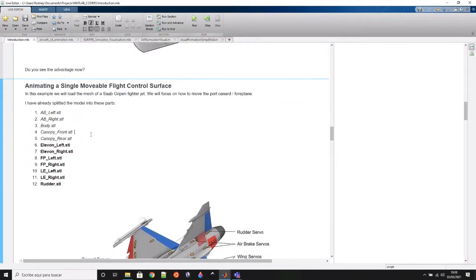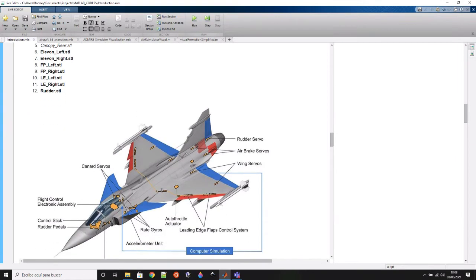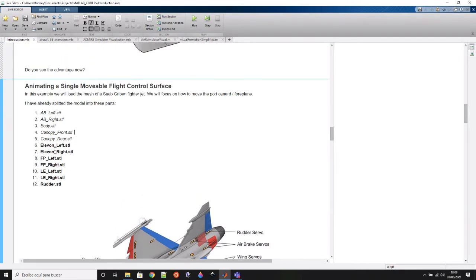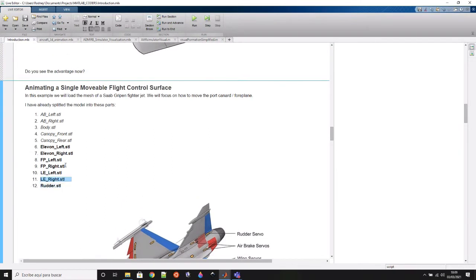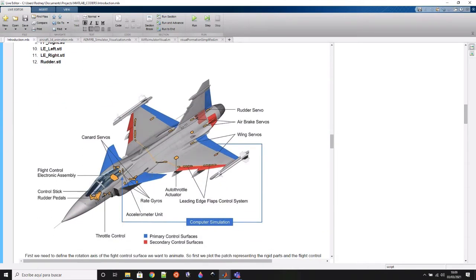So basically here I have downloaded already a 3D model of a Saab Gripen aircraft, which has several primary flight control surfaces. They have 2 flaperons, 2 canards, 1 rudder, 2 air brakes, and 2 leading edge flight control surfaces. So I have already split this 3D model into these STL files. So what we are going to do here is try to animate the movement of the left canard surface.